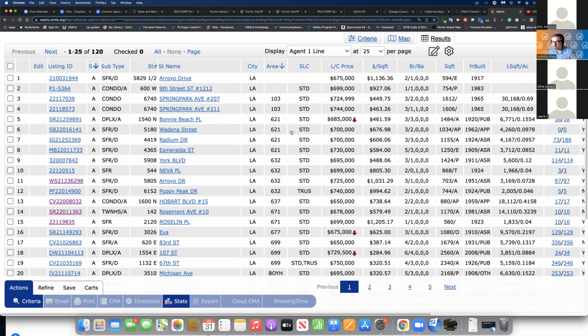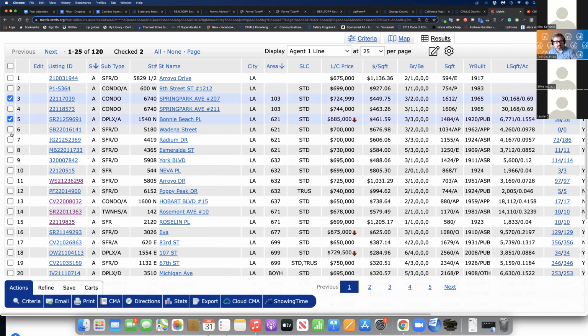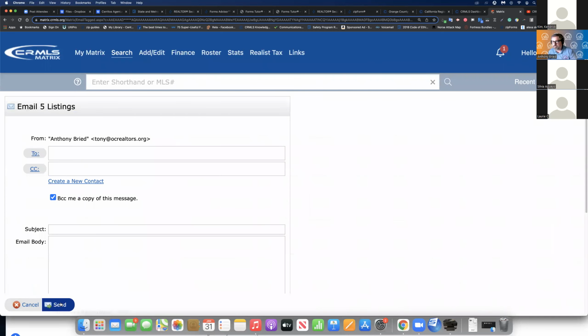Now, if I want to get properties to a client, I can do that in one of two ways. One, I can select properties. And now I can come down below and under actions, email these selected properties to my client. But then tomorrow, I need to rerun the search and select other properties to email.